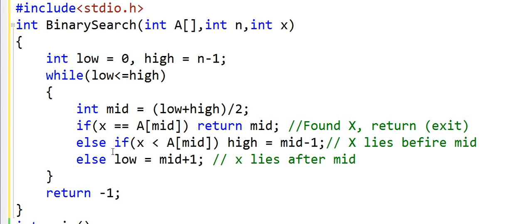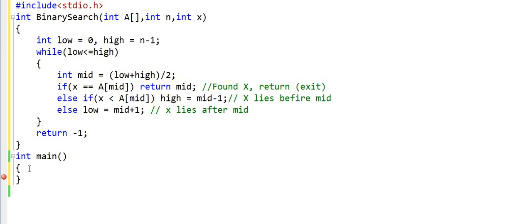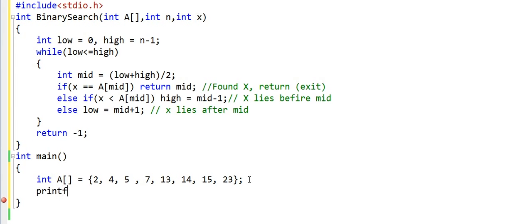Okay, so this is the binary search method, and let us now write the main method and try to use this function. In the main method, I will first declare and initialize an array. Let's say the name of the array is A, and we fill some elements into this array in sorted order. Remember, the array being sorted is a precondition for binary search. Okay, so this is an array of size 8.